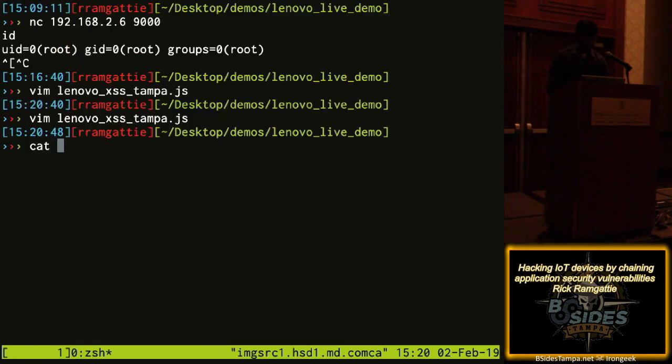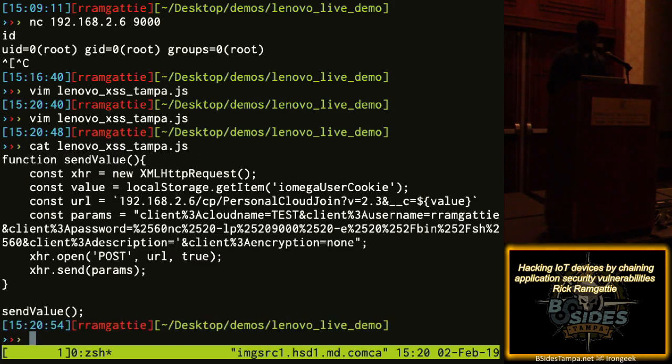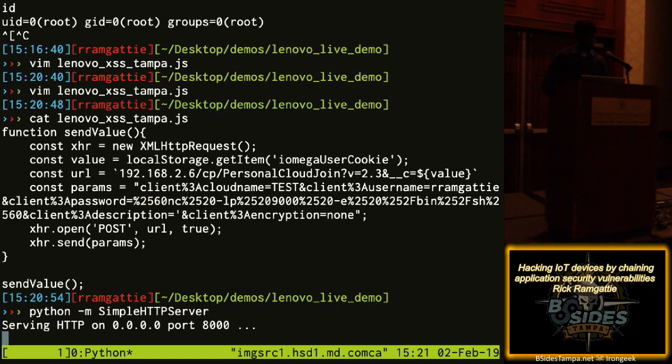And let's just cat it to make sure that it's all the same, since everything seems to be going wrong today anyways. And we'll see that it's the same. So we'll just host it with Python simple HTTP server, on 192.168.2.1, python -m SimpleHTTPServer. So it's listening on port 8000. Now let's see if it works.